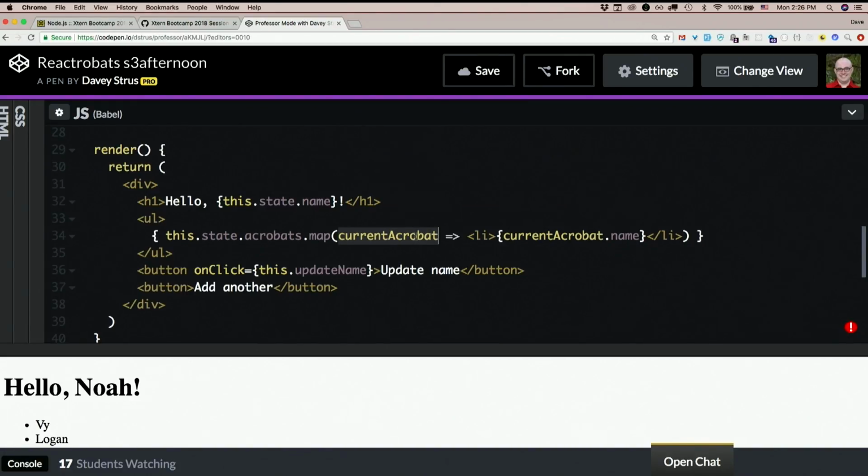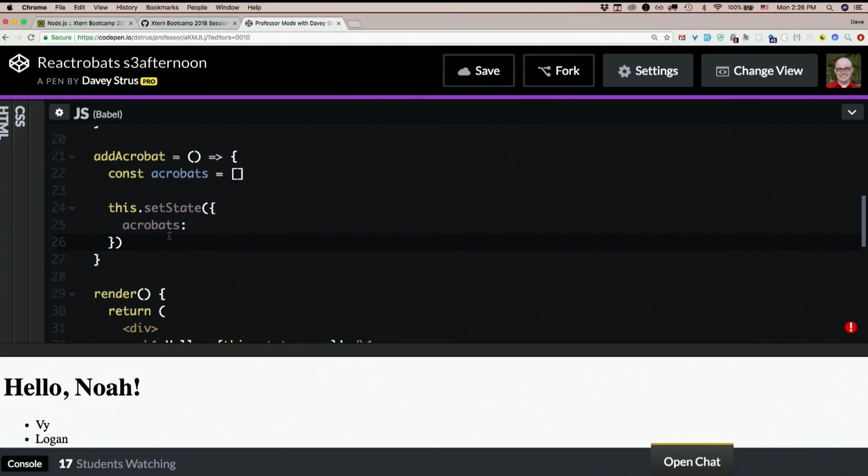Right, it's just an argument name that I chose inside my arrow function. And what's going to be passed in is each item from this original array. It's just like forEach. The first argument to the callback is going to be each item in the array. So I want to make a copy of this.state.acrobats here.